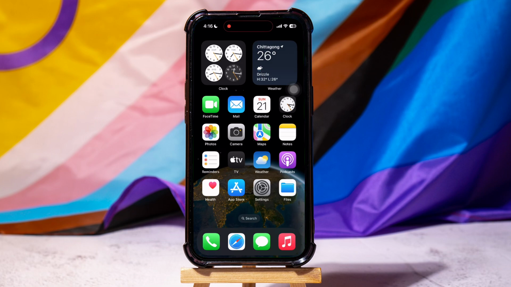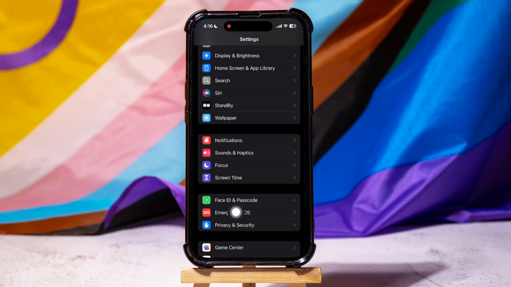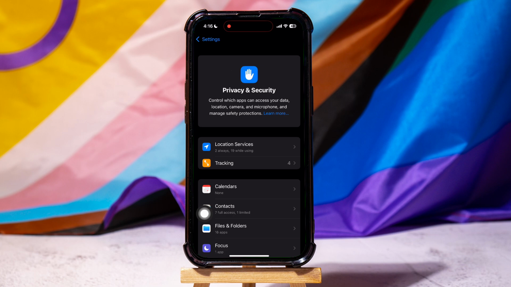How to check old locations on iPhone. To get started, first of all go ahead and open up the Settings application on your phone. Once you're here, scroll down and go to Privacy and Security. From here, you can control which apps can access your data, location, camera, and microphone, and also manage protections.